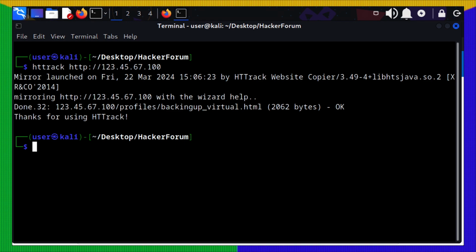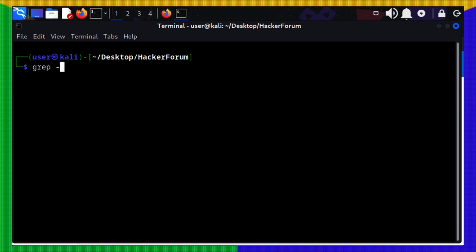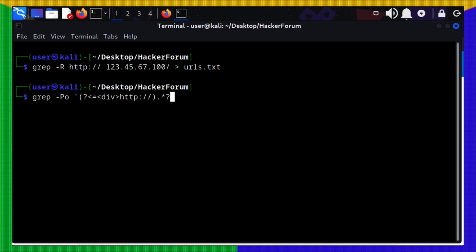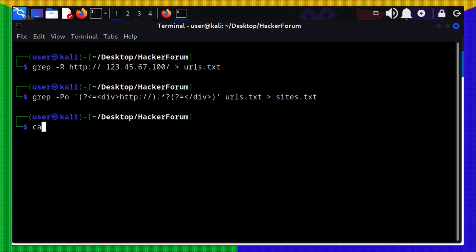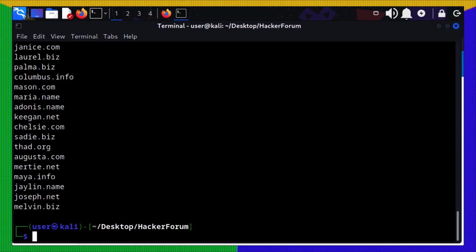Once HTTrack has finished, a recursive grep search for http:// can extract the URLs from the offline copy of the website. Redirect this output to a text file. Another grep search with a Perl regular expression can extract the domains from the URLs text file.